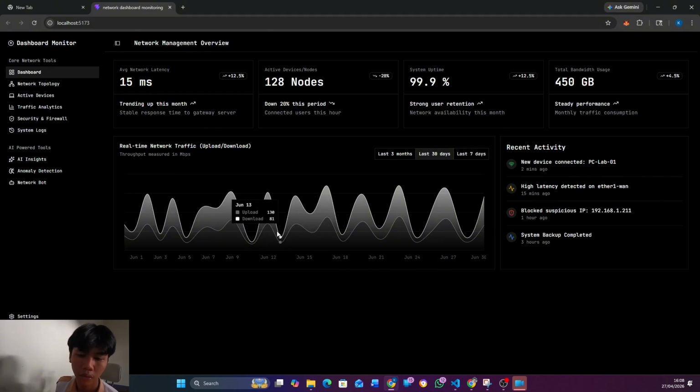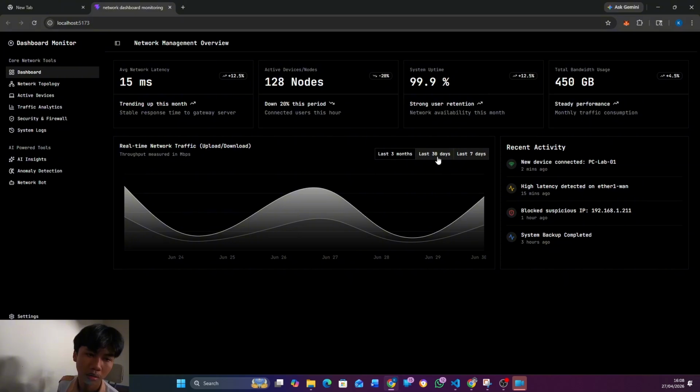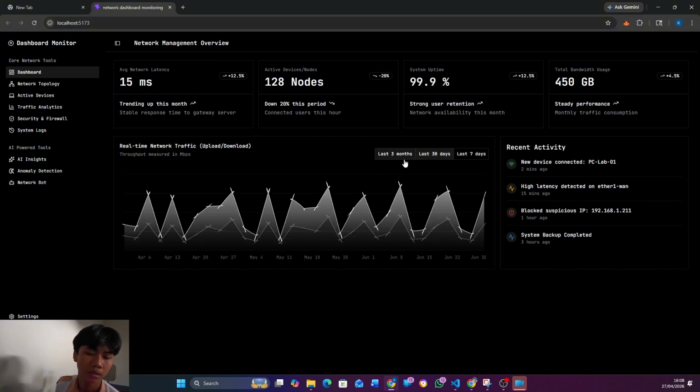The center graph shows the real-time network traffic. I chose an area chart because it clearly shows the volume of data and the fluctuation. This helps us to identify if our bandwidth limit is being consumed by meaningful traffic or potential DDoS attacks. An admin can toggle between 7 days, 30 days, and last 3 months.